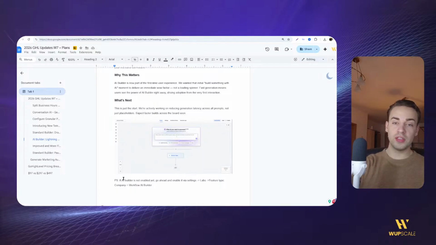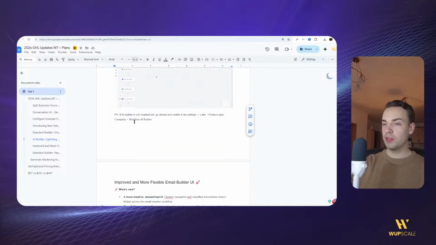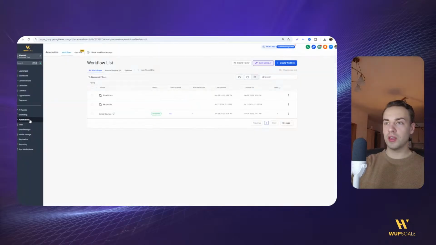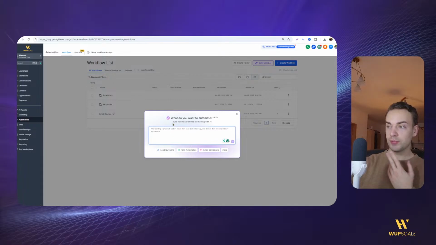And if it's not enabled in your agency yet, make sure to go to labs, as I showed at the beginning of the call, and then turn on workflow AI builder. We can take a look at this. So again, we are under automations. Let's build one using AI. And now you can set a custom message on what you want to build.